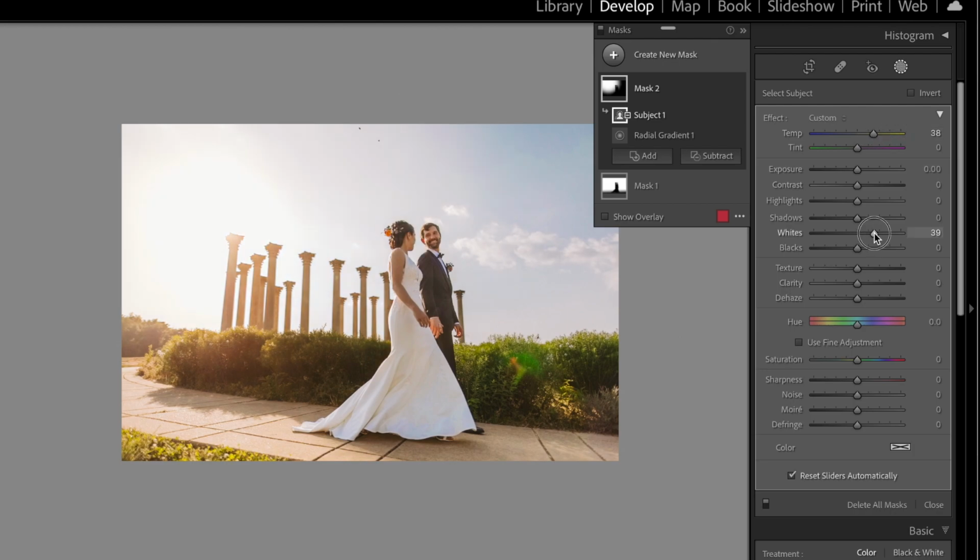So I'm going to go ahead and boost my whites. I'm going to pretend like I didn't blow it out. Like, yeah, it was always like that. I'm going to decrease contrast. I'm going to dehaze it a little bit more, maybe. Warm it up just a little bit more. Play with exposure. I feel like that looks pretty good.